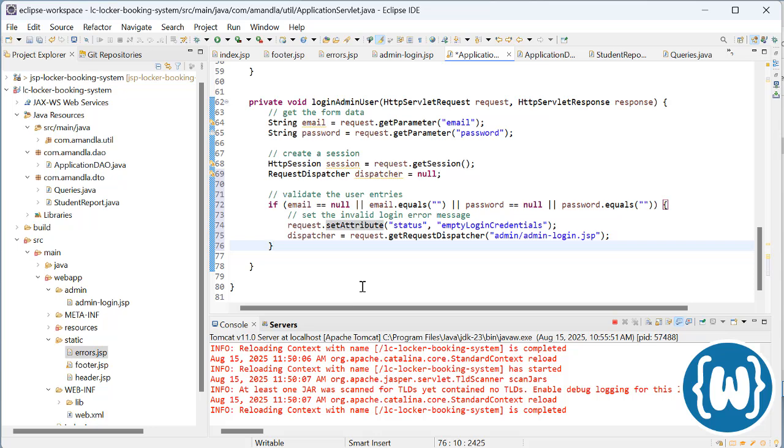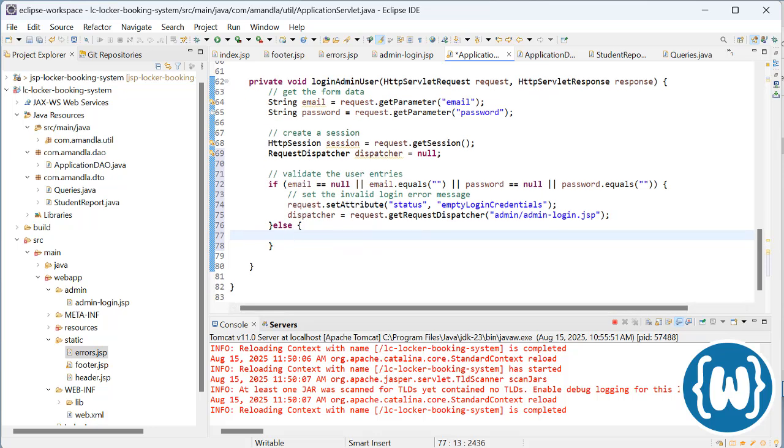So if there are no errors and the values have been added, the email has been added, the password has been added as well, in here we are going to process the login.